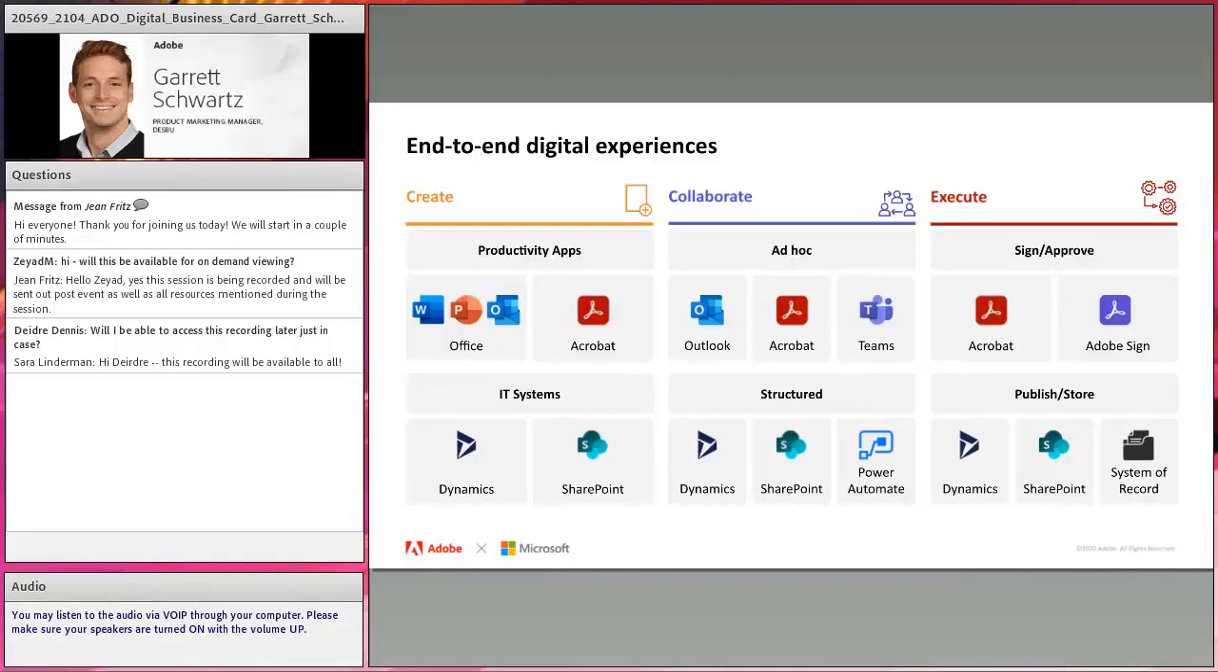But next you get into that collaborate stage or collaboration, which can include being able to share documents with colleagues for comment and review, maybe highlighting, markups, being able to create PDF portfolios inside those systems that you're already using, or get an approval or signature.